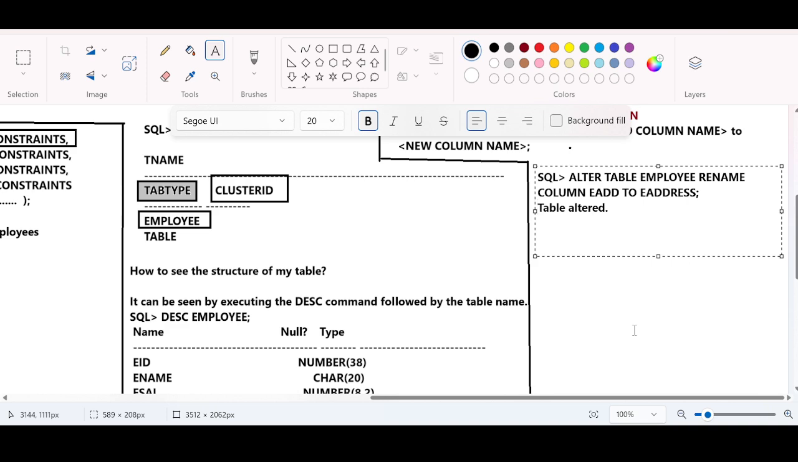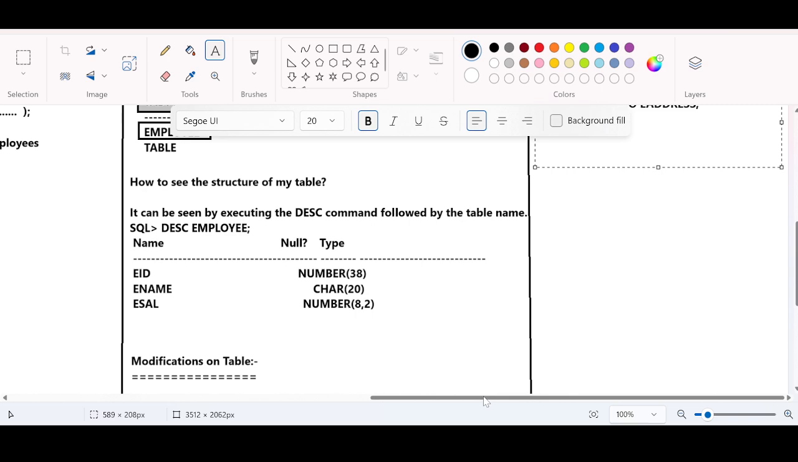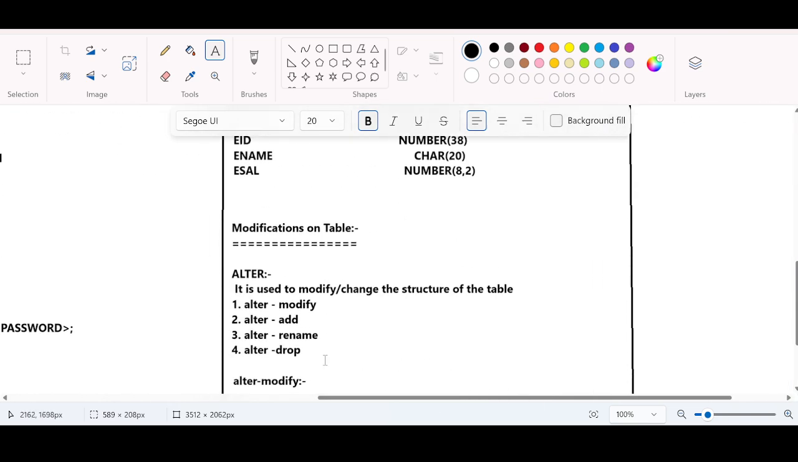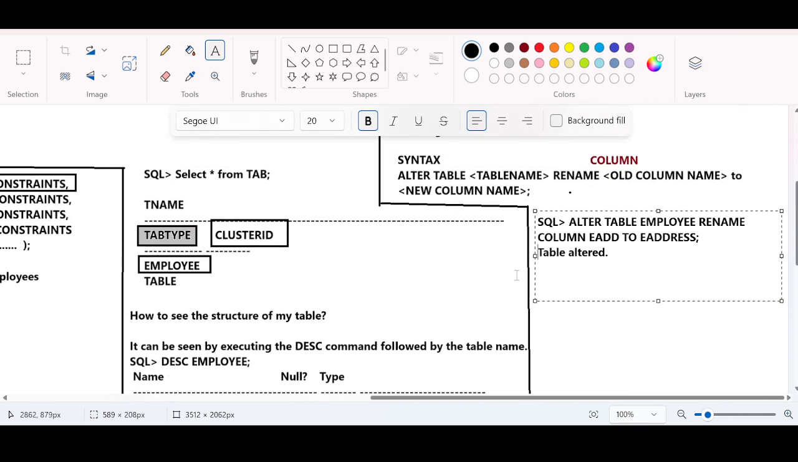Now I want to do the last thing that we have discussed. So far we have created a table, and we have understood how to do the modification. Now the last thing is I want to drop.